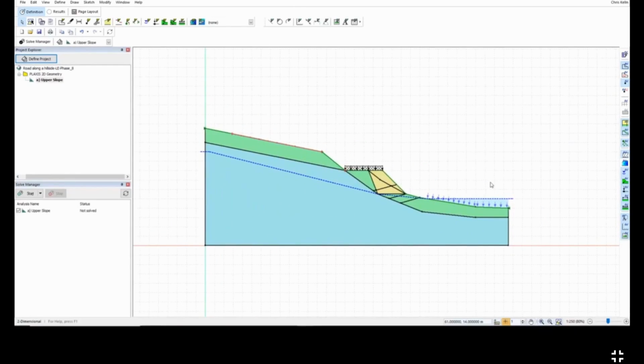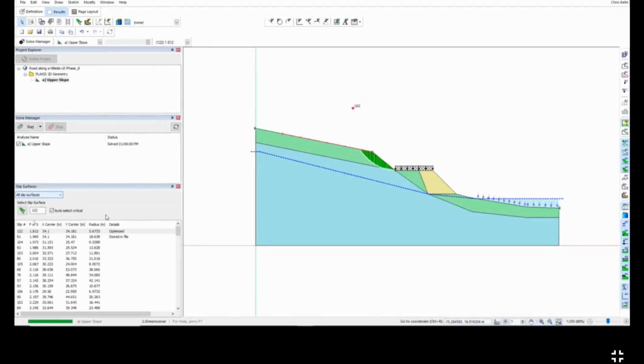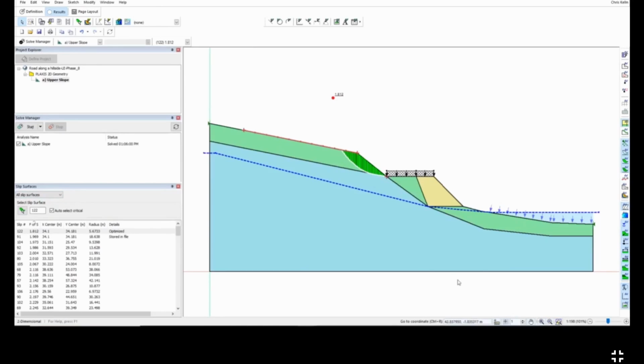Notice that the piezometric surface is above the ground surface, and so a water surcharge load is automatically applied. In the Solve Manager, I'll start the solver for our one analysis. When it's done, we switch into Results View, just change the zoom, and we see that the factor of safety is 1.8 and the critical slip surface is located near the crest of the slope as expected.